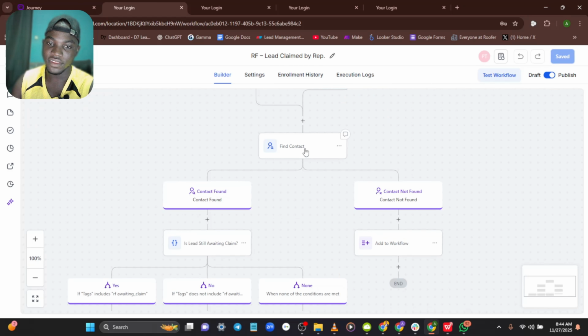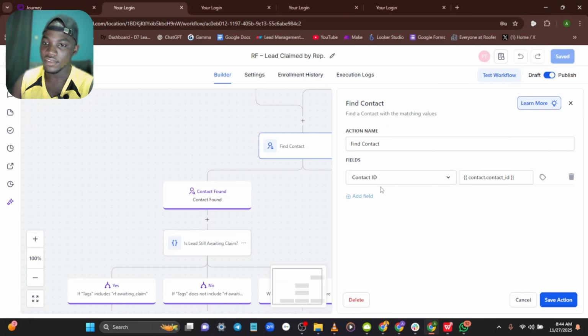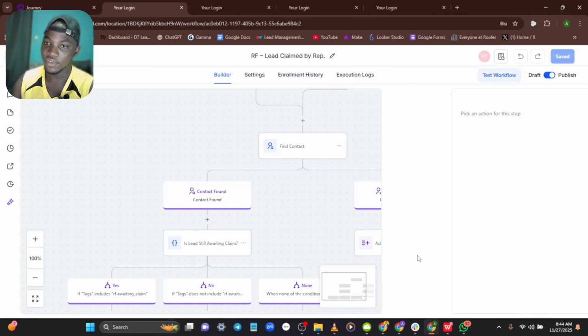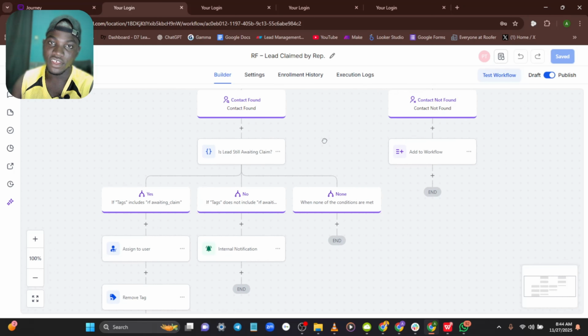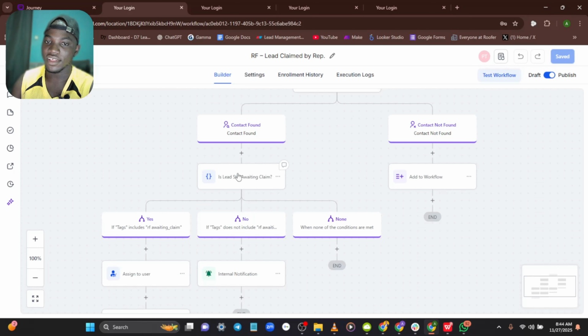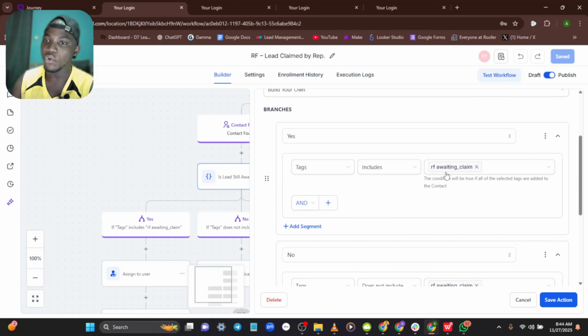So we find the contact based on the contact ID. Now, if the contact exists in GHL, we ask ourselves this question: is the lead still awaiting the claim?